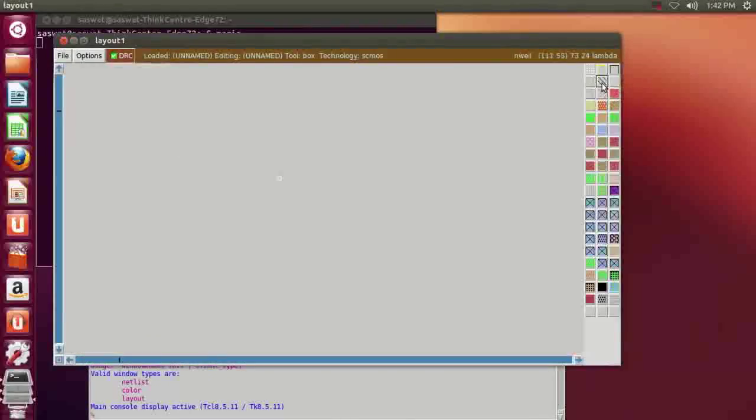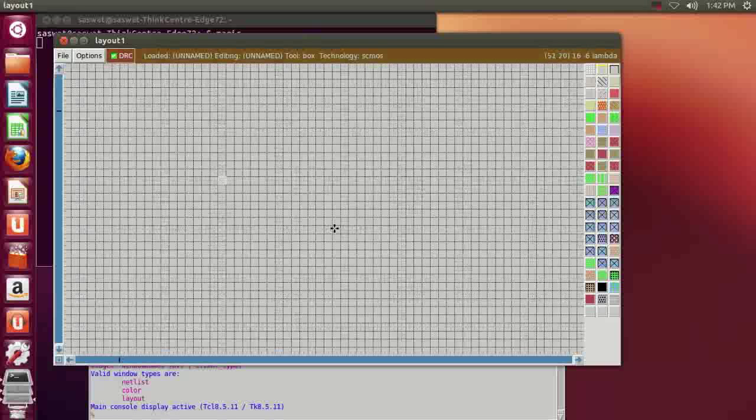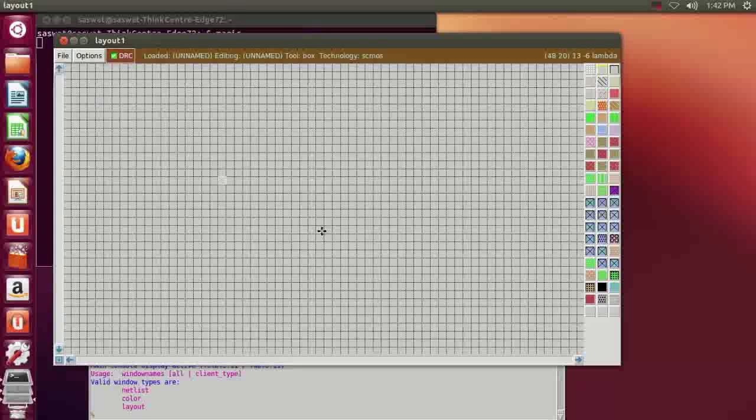So you can see the layers present over here, the N-well layer, then poly, P diffusion, contact, etc. So in order to grid in, press G on the keyboard. Now in order to zoom in, press Z. In order to zoom out, press Shift Z.